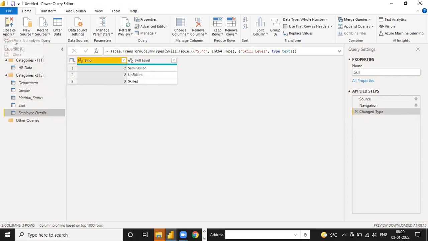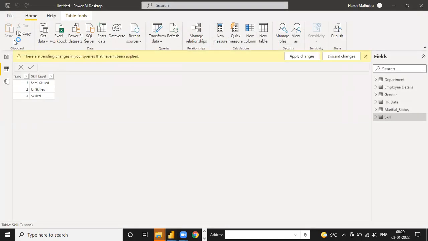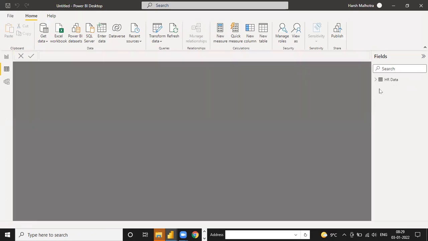So click on close and apply. So you can watch it here. Only HR data is there. All other data will be removed. Why is it removed? Because you have unchecked the enable load option.